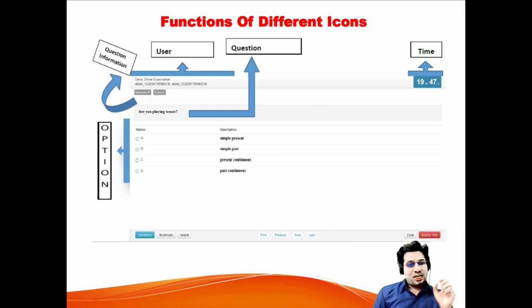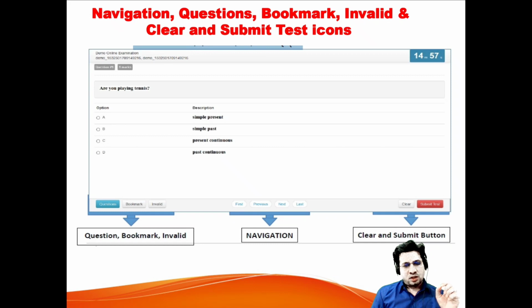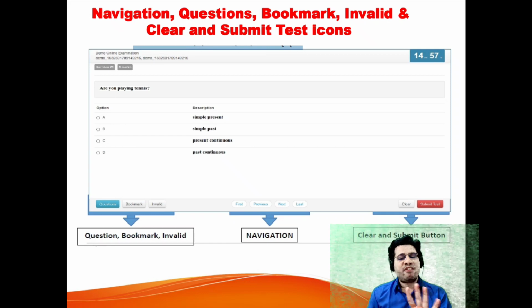Now further, we need to understand the navigation, questions, bookmark, invalid, and clear and submit test icons. Navigation: the bottom center of the exam page has four navigation links.